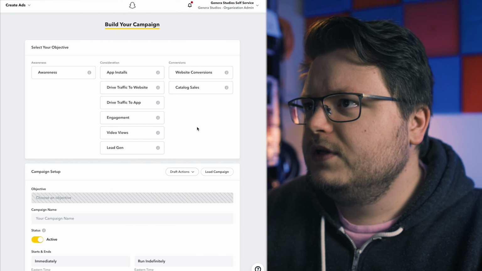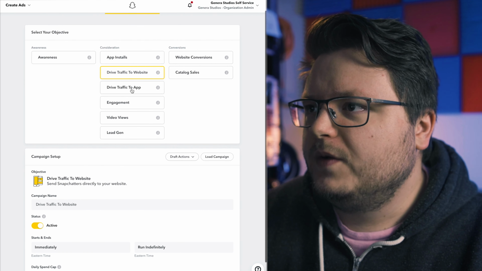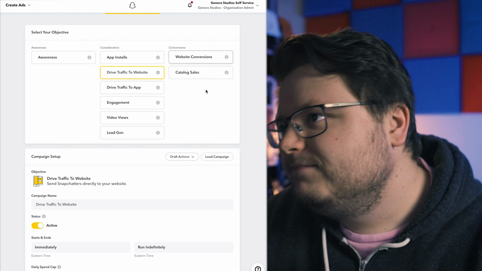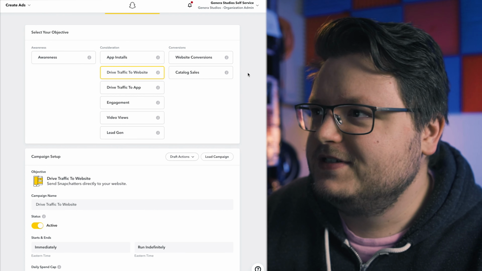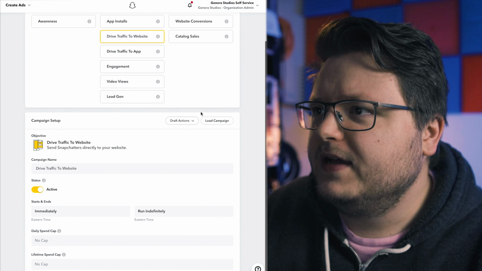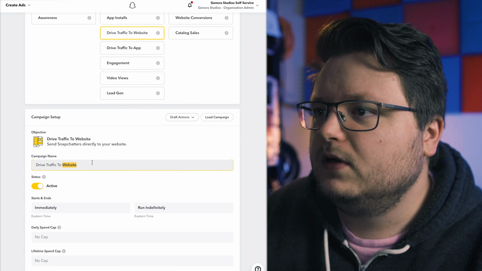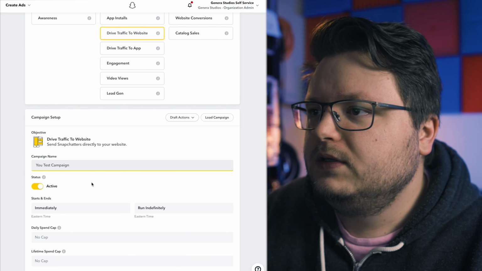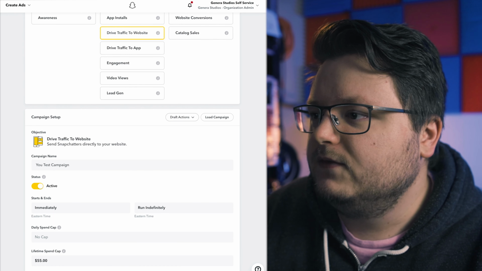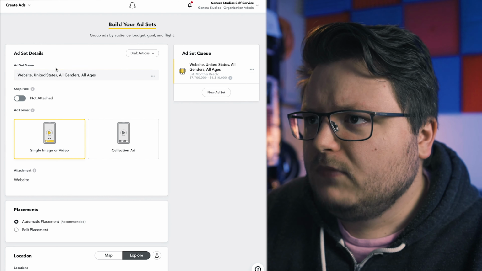So I already ran my campaign, but I want to show you the exact features that are inside of Snapchat ads before I show you the results of the campaign so you understand how everything works. So going into Advanced Create, drive traffic to website. They do have a bunch of options for like app installs, drive traffic to app, engagement, video views, stuff like that. They also have their own pixel, so you can do like conversions and stuff. That might be better than driving traffic to website, but I want to drive people to Spotify as a test. So that's what I'm going to use as the metric here. So I'm going to call this U test campaign, and I'm just going to set immediately and run indefinitely and set a lifetime spend cap of $55. Click next. I'm going to leave the name set as.